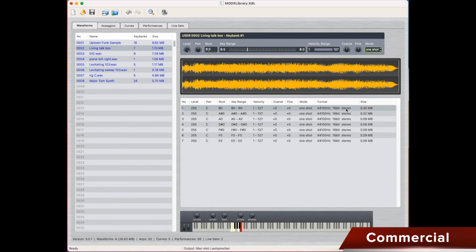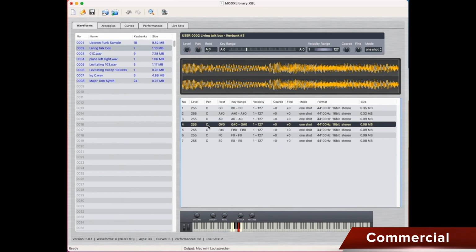Here you can see the format and size of the individual file. Then I can also adjust the volume for the overall sound down here. Cutoff, resonance, attack, and release. I use these myself.